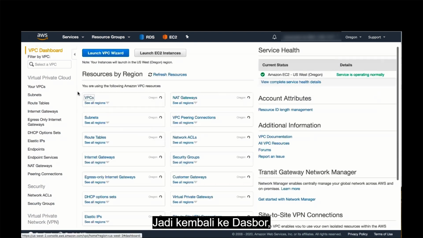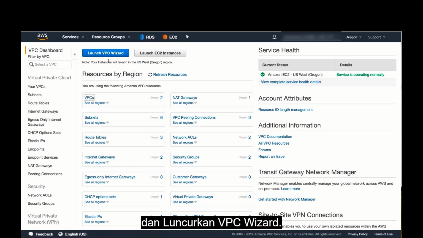So going back to the dashboard, we get to see the landing panel and the Launch VPC wizard. This completes this Amazon VPC Cloud Foundations demonstration.